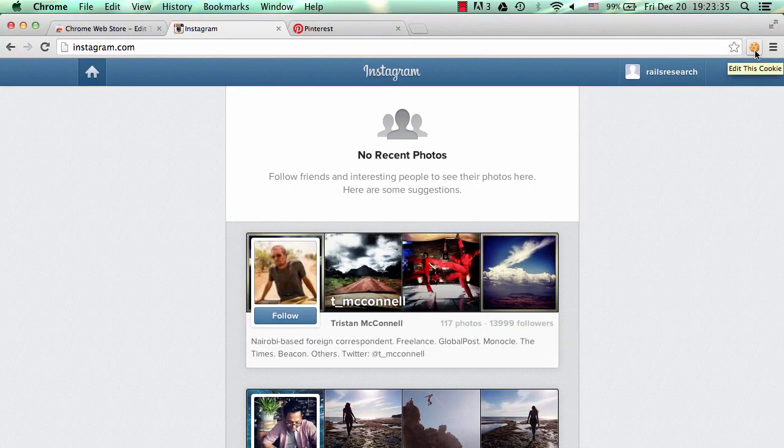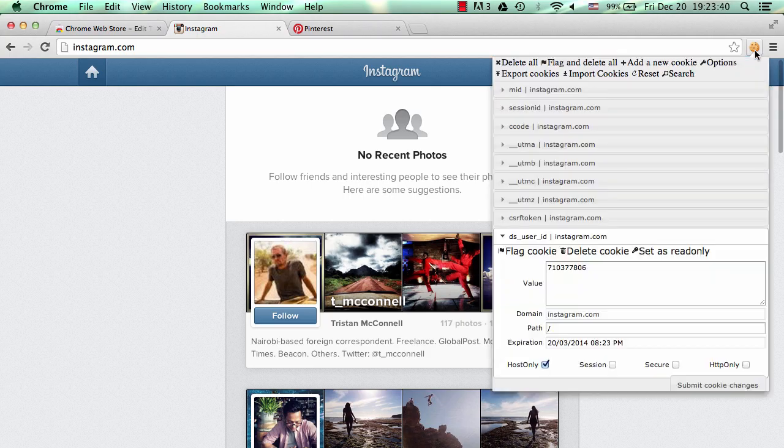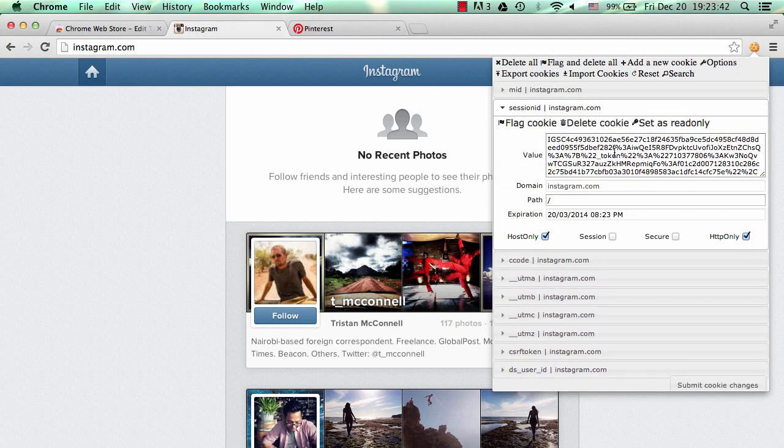Now that we've authenticated, Instagram has given us a session object, which really should be protected. This session object is stored again in the session ID cookie, and you can see here it's pretty long. What we'll do is we'll copy this value and we'll save it for when we log out.